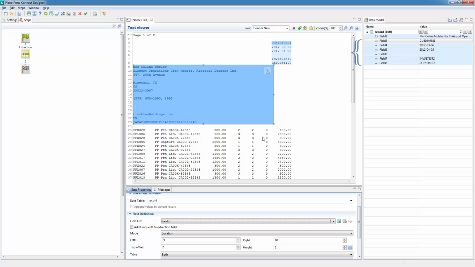So now we have individual fields, and each of them contains the information that we want. We have the customer ID, the invoice date, due date, invoice number, and rep number. But the fields aren't named properly, and we also captured an extra space that we don't actually want in there. So the first thing we can do is delete that extra field.